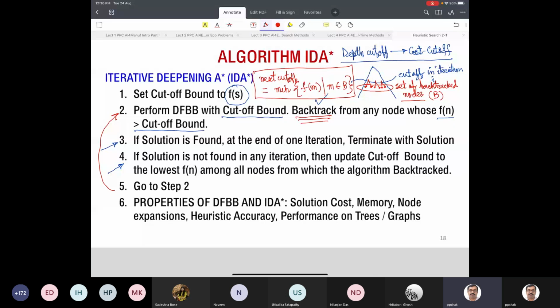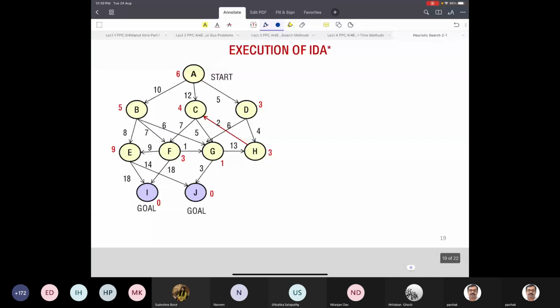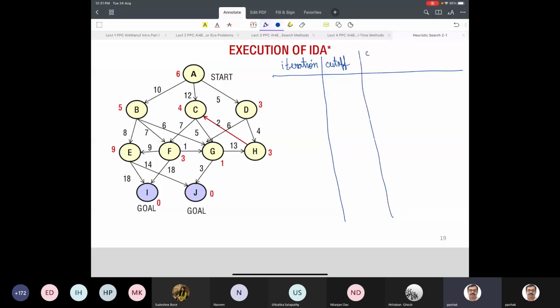So I am just modifying the iterative deepening search, which was going level by level. Now I am going cost by cost. So let us see how the algorithm works. Let us say I have iteration, I have cutoff, I have open and closed. I'm not writing open and closed separately so as to save space. I'm just writing open. And I want to make the new cutoff.